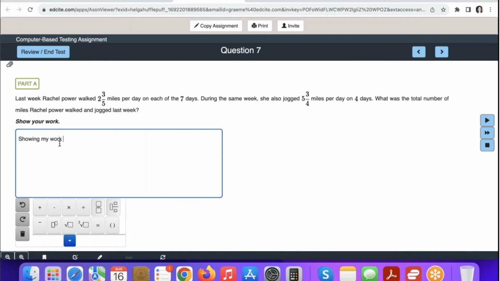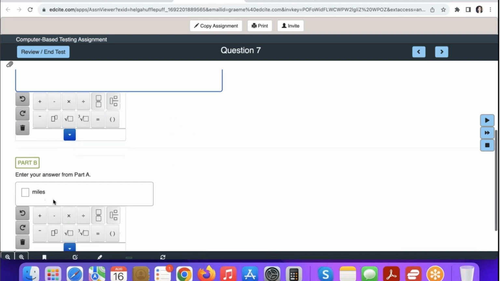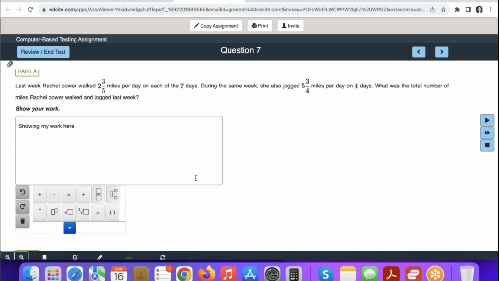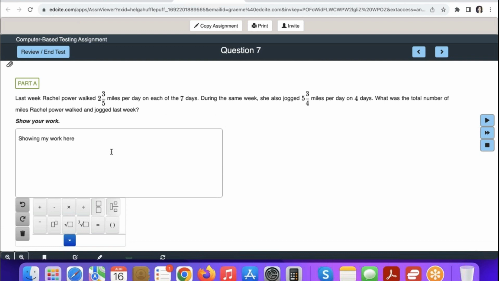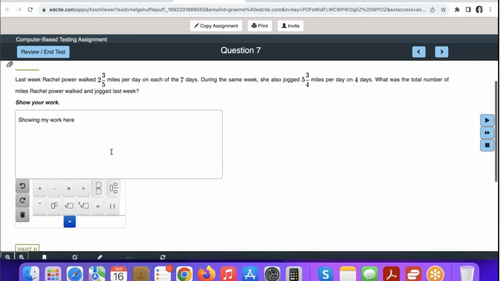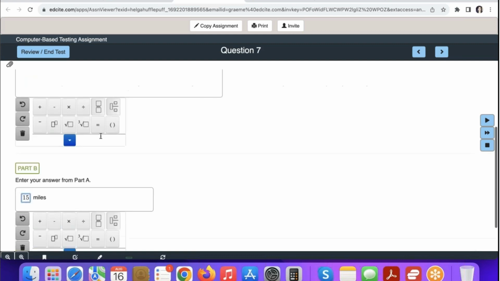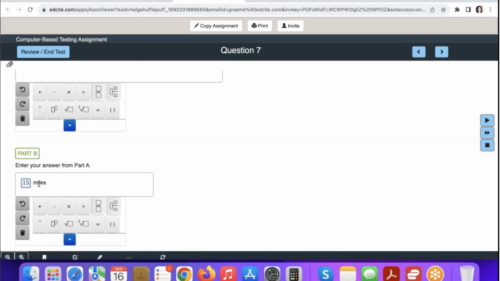So I'm showing my work here, maybe I'm doing the steps of solving it, writing it all out, and then I'm entering my final answer in here. And so you can set this up one of two ways. You could either set part A to be worth 0 points if you didn't want to go in and do that grading yourself, and then refer back to it, or you could go ahead, make this worth some points, go in and score that, but the computer will auto score part B.